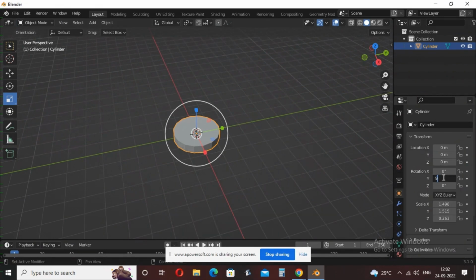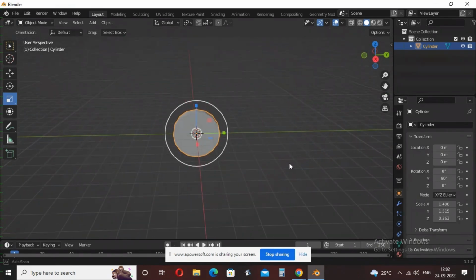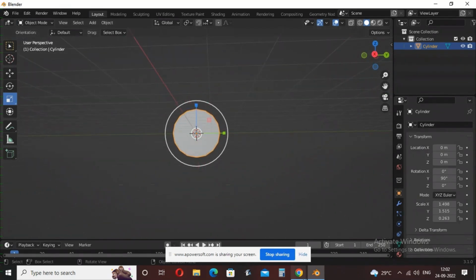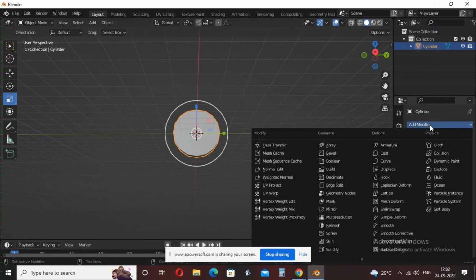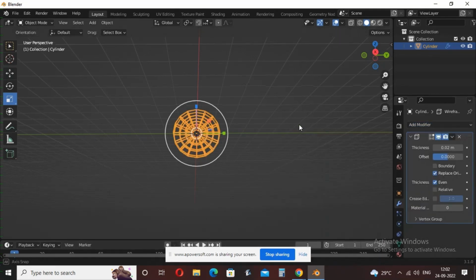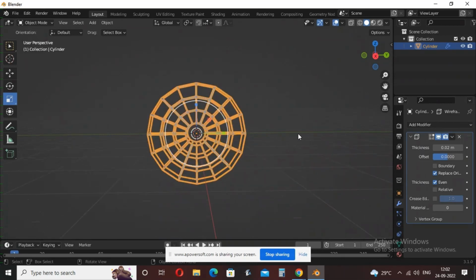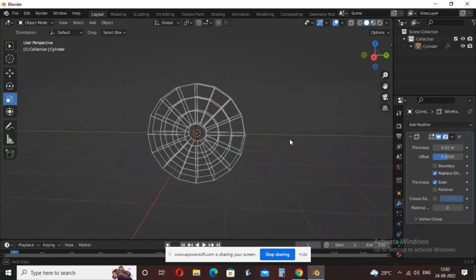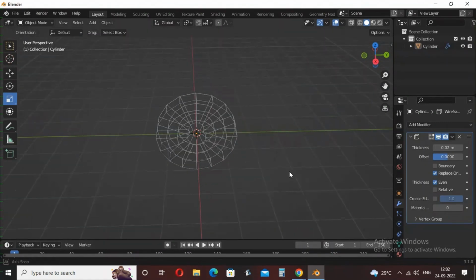Rotate this by 90 degrees. Now there is a problem: you can see that whatever we have done in the edit mode is not visible in object mode. What we can do is come to modifier property, click on add modifier and select wireframe. Now you can see that whatever we have done in the edit mode is visible here. Now the main part of creating the Ferris wheel is completed.